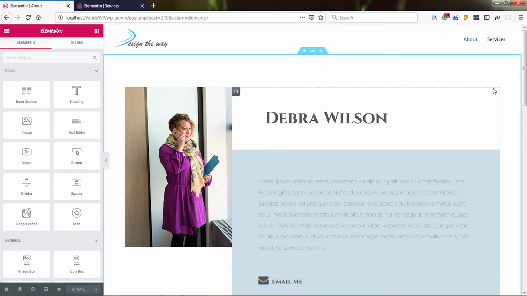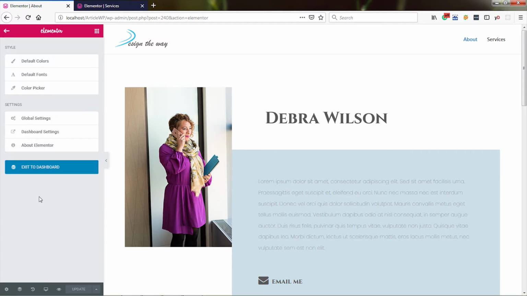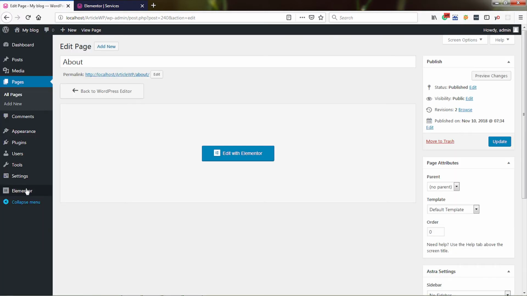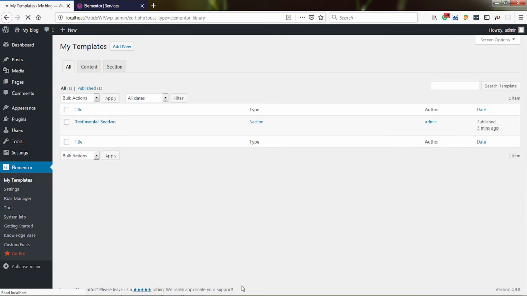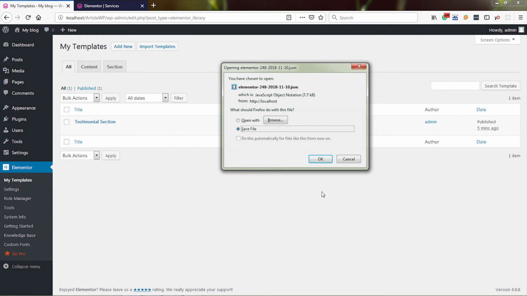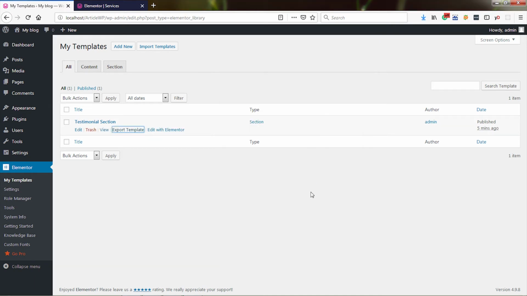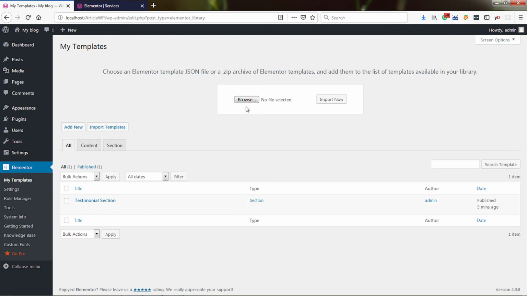Now, if you want to use your template in another website, you can simply export your template and reuse it. To do that, go to the dashboard and then Elementor and My Templates. Here you will find all your custom saved templates. To export, go to the template and click on Export Template and just save the file. To reuse a template, click on Import Template and simply browse and import your file.